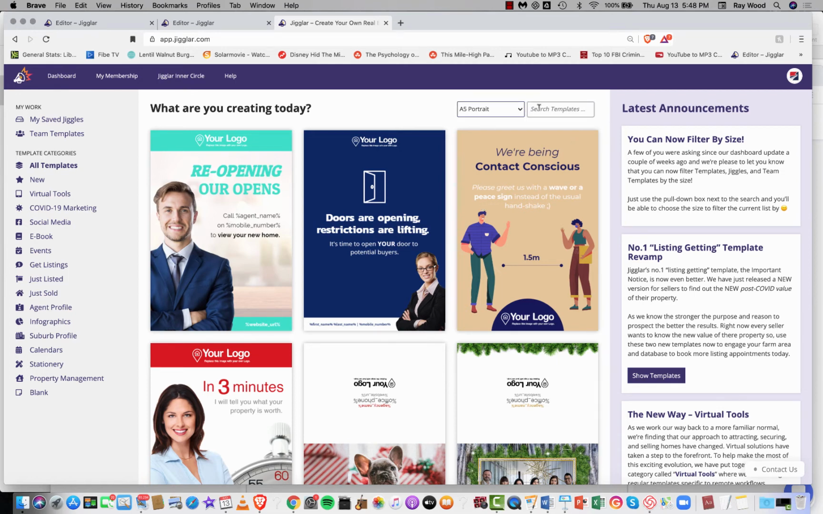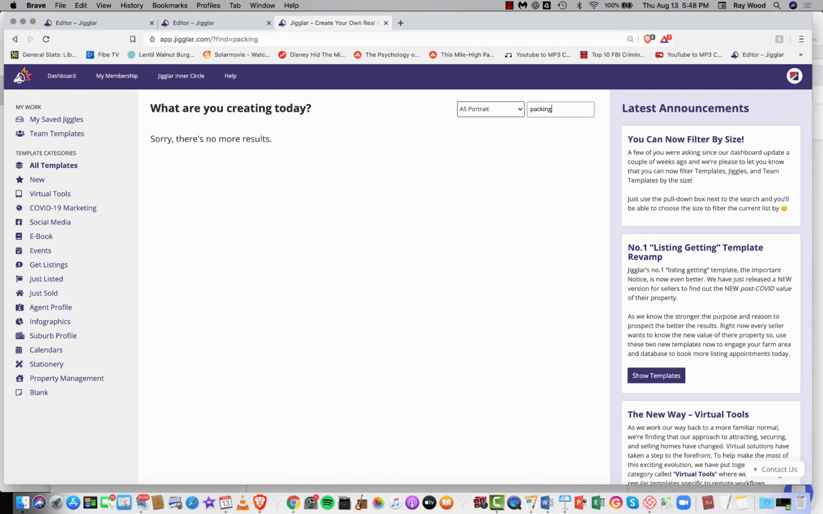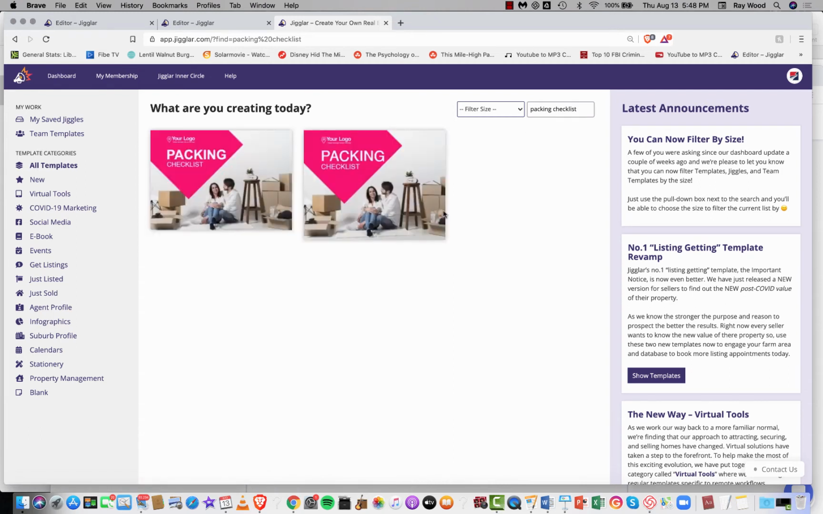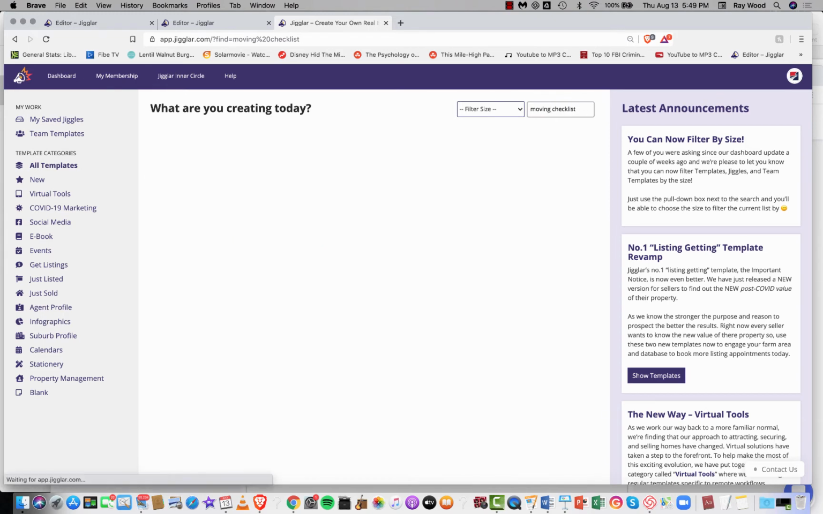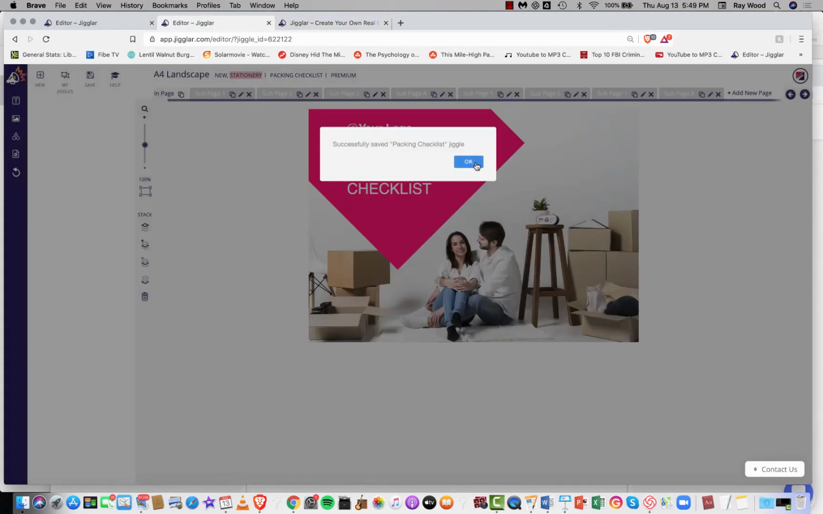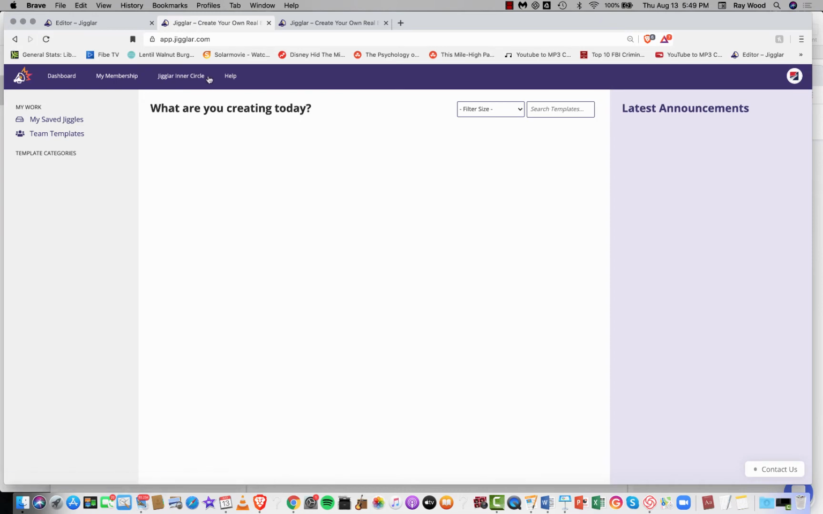Second thing is, let's say I want to search for packing checklist. I need to be back in my general category here, sorry. So I type in here packing checklist, and I type enter, and there it is. If I wanted to do moving, I can type that up, and there it is. So it's that easy.